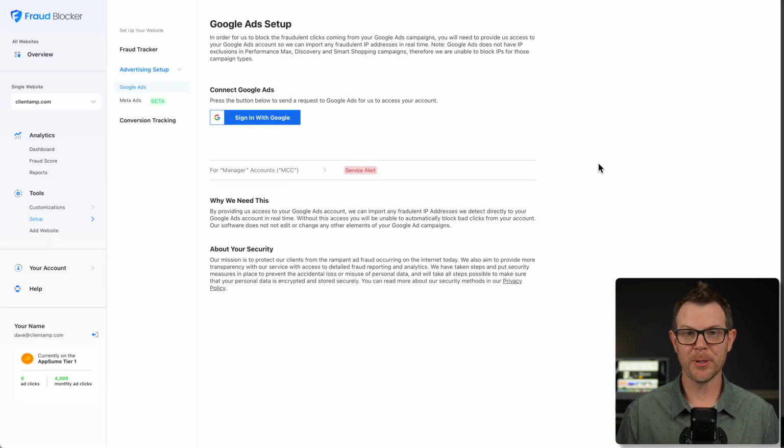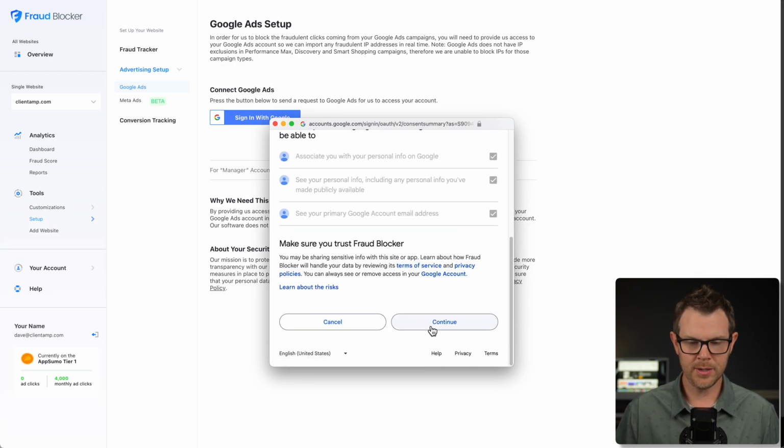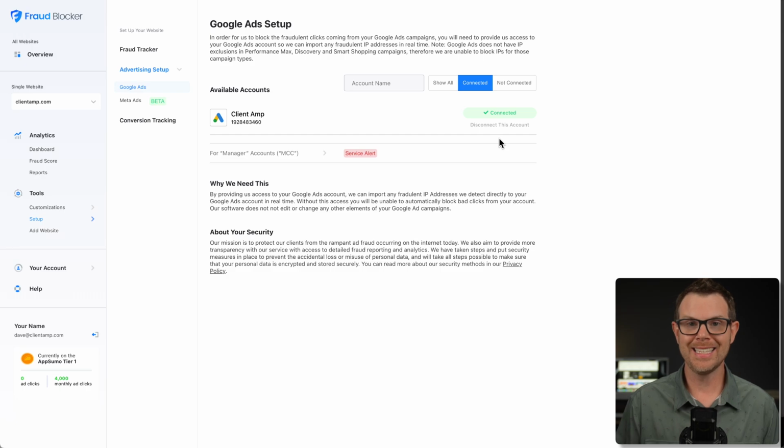So I'm gonna connect up our Google Ads account here in a moment, but I'll have to trust you guys that this is actually saving you some cash. So let's go ahead and sign in with Google here. Then you have to give all of the appropriate permissions and hit continue. After that, your account will be connected and the fraudulent clicks can begin to be prevented.